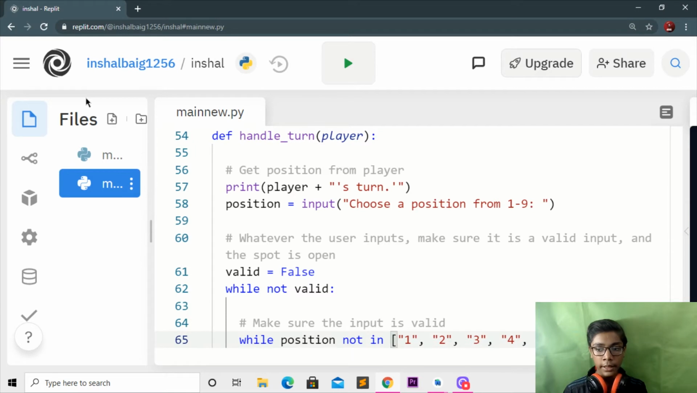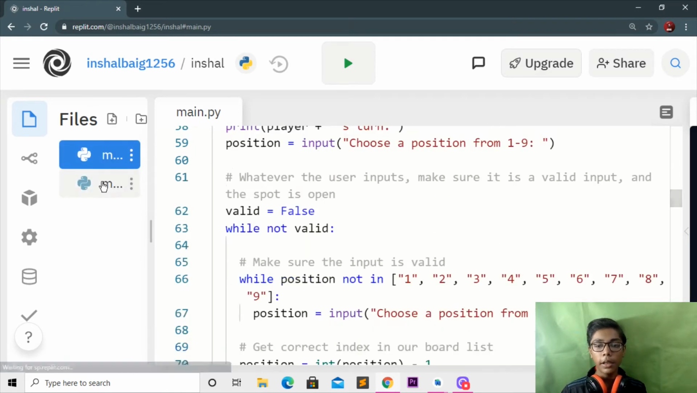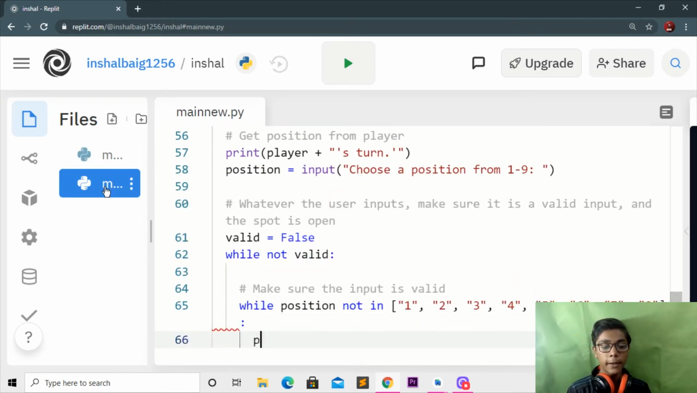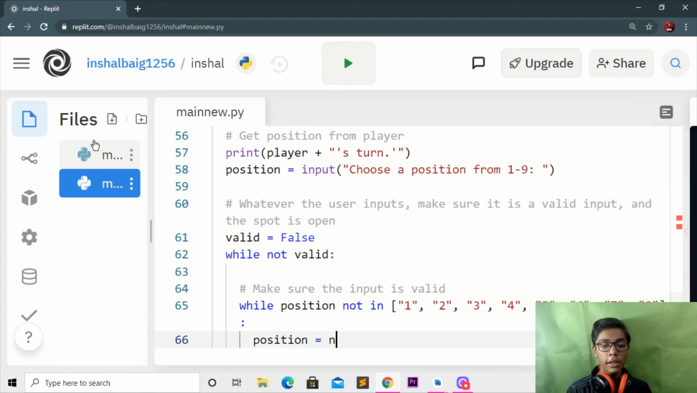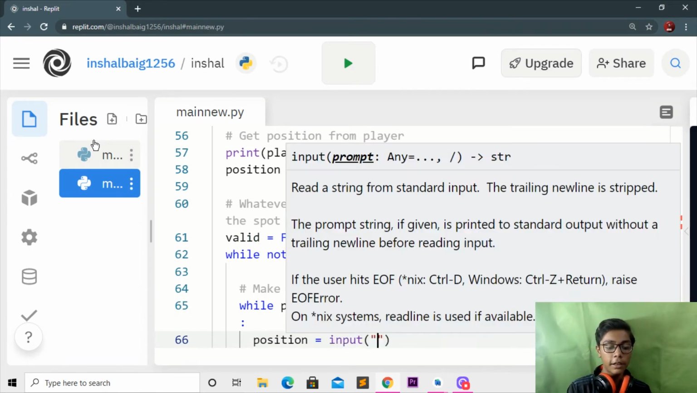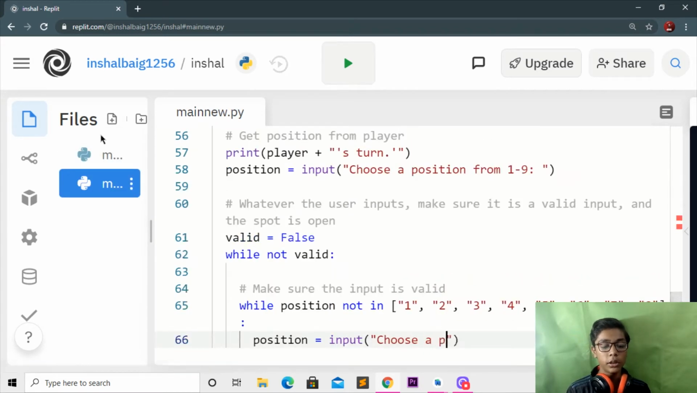When you're done with that, I'll be coming here and writing position, but first of all I'll be writing here position. Simply write like that. When you're done with that, you have to write equal input, and here write choose, and I'll be going here again, where it is written choose a position from 1 till 9 again. Simply write that thing again.